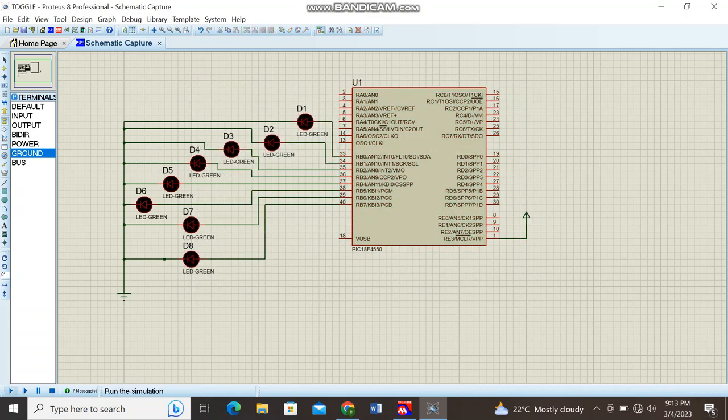And now you can see when you play this program, the contents of port B are actually continuously toggling.